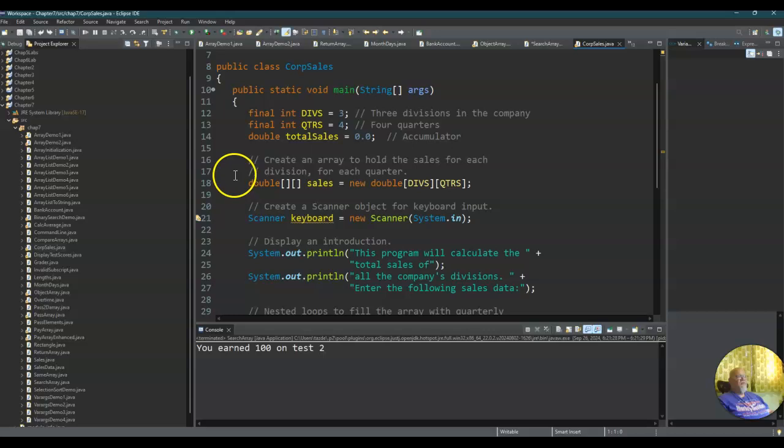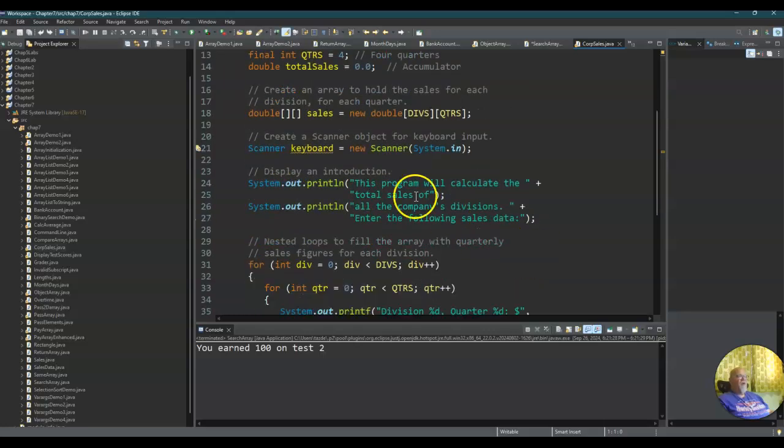Here I create my two-dimensional array. I've got double, left and right square bracket, left and right square bracket, sales. So sales is the name of the array, and it's being instantiated as a new double with my divs and quarters. I've got a scanner, keyboard. I do a sys out: this program will calculate the total sales of all the company's divisions, entering the following sales data.